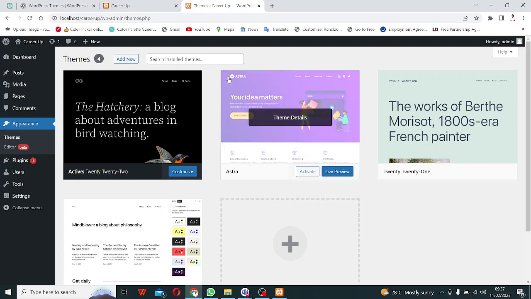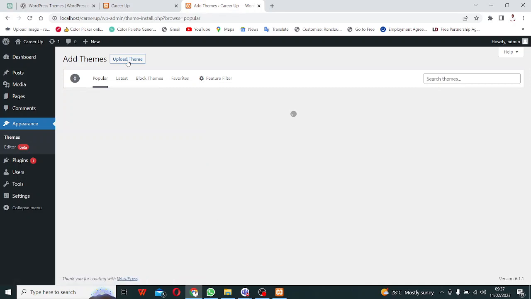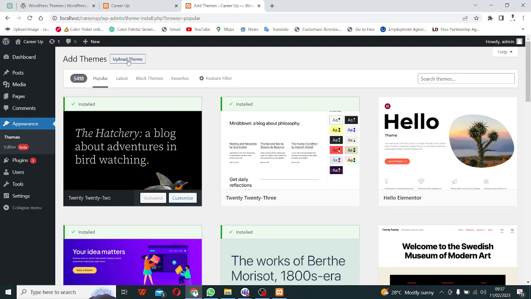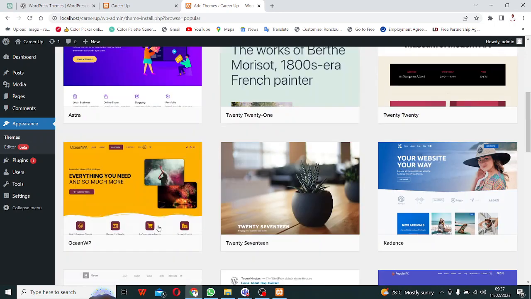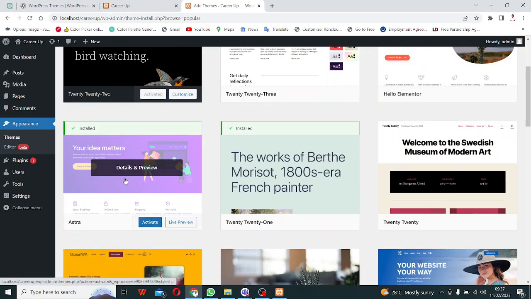If you want to do that, just come to add new. If you have your theme downloaded to your system already, all you need to do is click on upload. But if you don't have it, you can search here or scroll and select the theme you want. If I select this, it is already installed. Are you getting it? This is already installed.